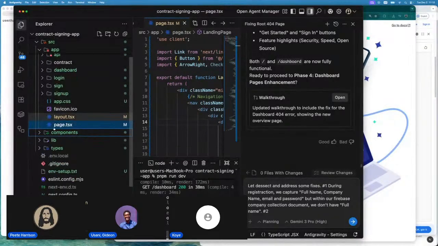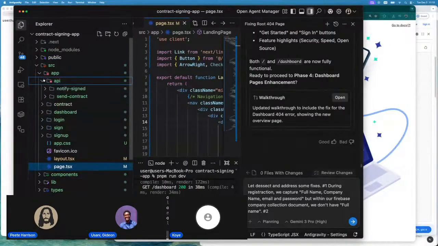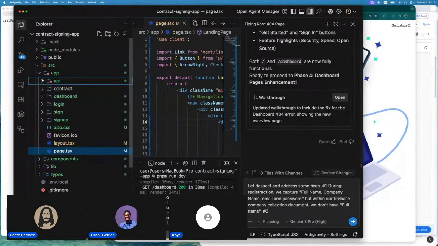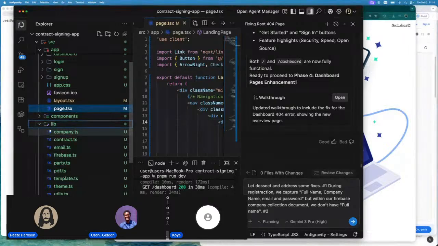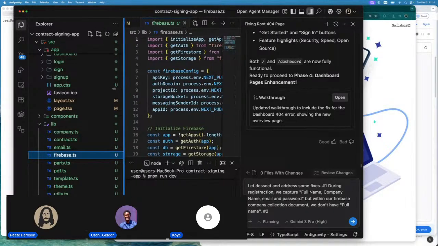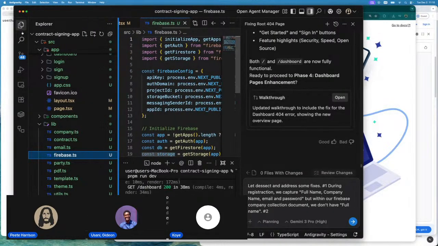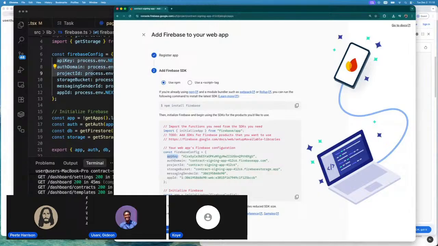Where is this sitting, Koye? That Firebase configuration. If I remember, it was in the lib. Yes, it should be in the lib, under the components. Okay, so firebase.ts. Is it there? Okay, yes, we have it here. We already have it. So we have all these. I think it's the same thing, right? API key, auth, and all this.